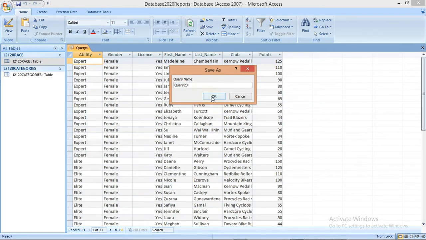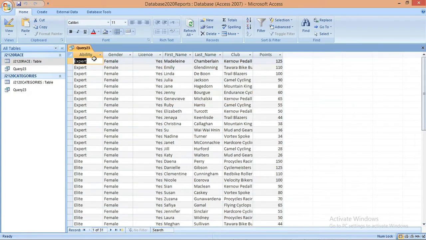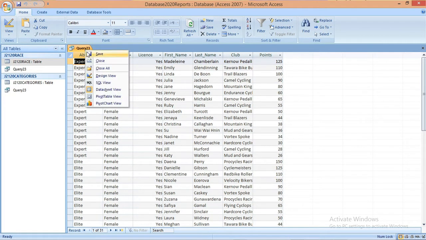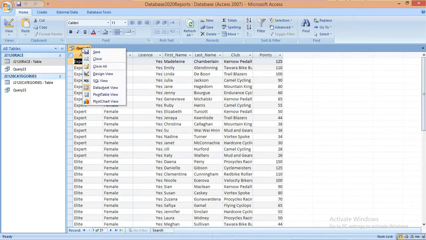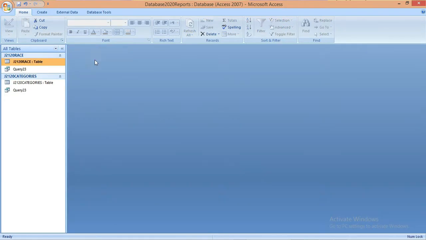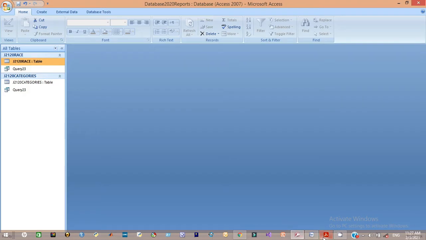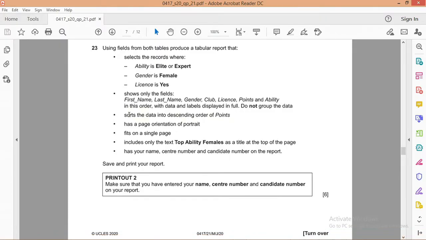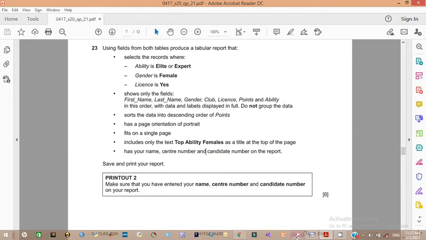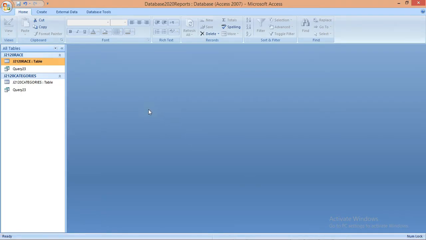Okay, so I have my query 23 already saved. So I can close it. Now what I'm going to do is create a report from that query, and do the sorting and the remaining stuff before I finally create my report. Okay, so let's go ahead with the next step. So now you go back to create.